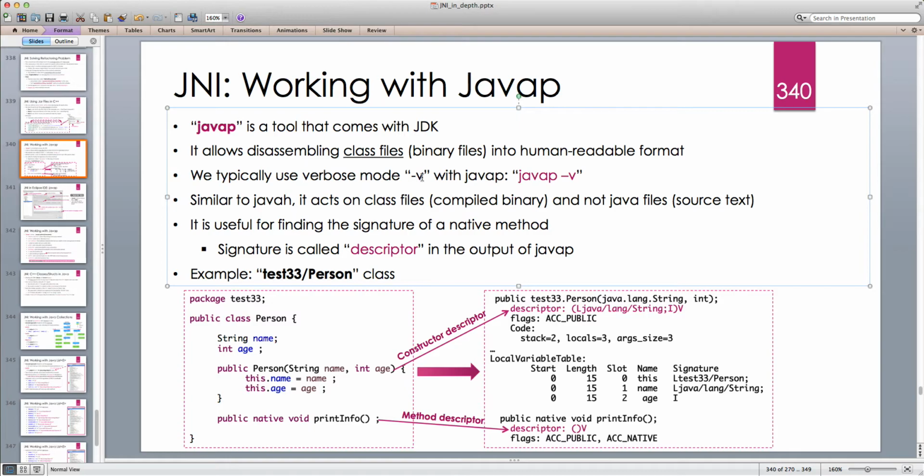We typically use verbose mode -v with Javap, so it's javap -v and then the class file. Similar to Javah, it acts on class files, compiled binary, and not Java files, source text, right? So the difference here is that a class file is a compiled binary. A Java file, which has a .java extension, is the source file, the textual representation of the class, and a .class file is a compiled or binary version of that class, some binary format that the JVM understands.